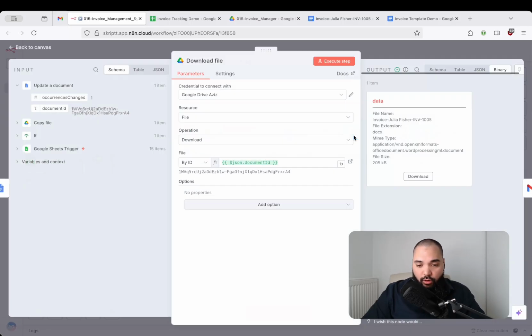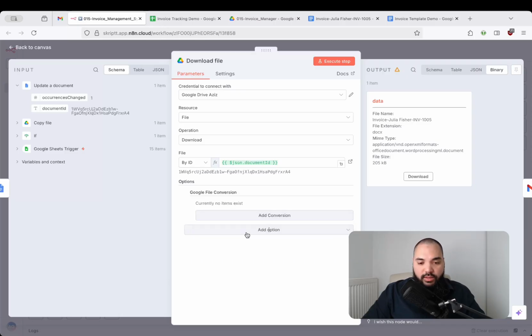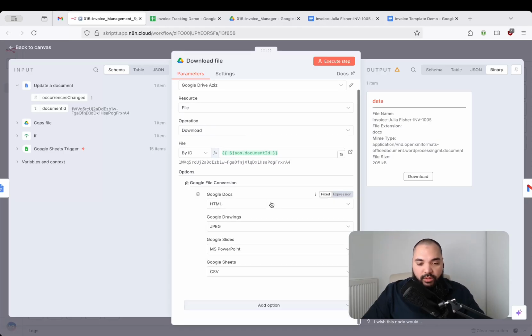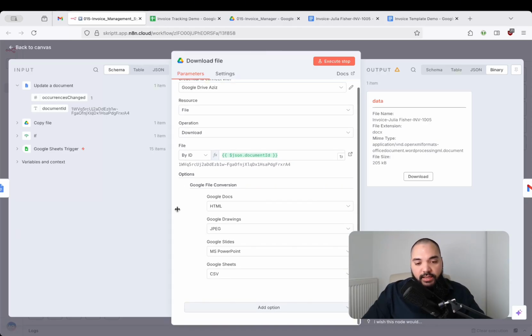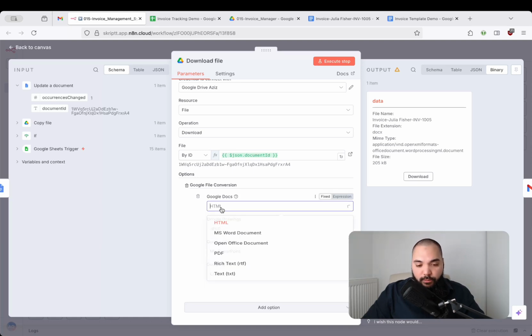node, I'm going to open this up, and here you can see that we also have some options, and one of those options is Google File Conversion, right? And when I open this up, then you can see that we get this button right here. I'm going to click this Add Conversion, and what this does is that it will take the incoming data, whether it is a Google Doc or a Google Drawing or a Google Slide or a Google Sheet, and convert it into this specific file type that we select right here, right? So if there's an incoming Google Doc, then we will convert it into a PDF.